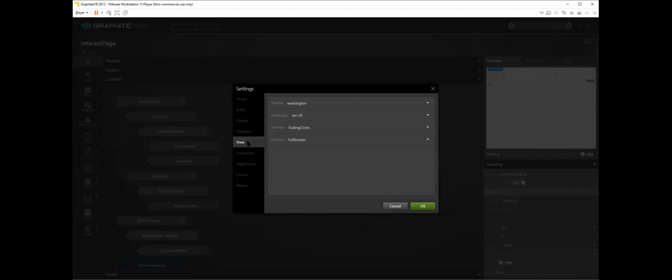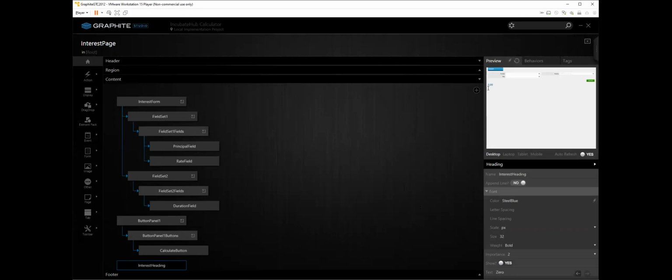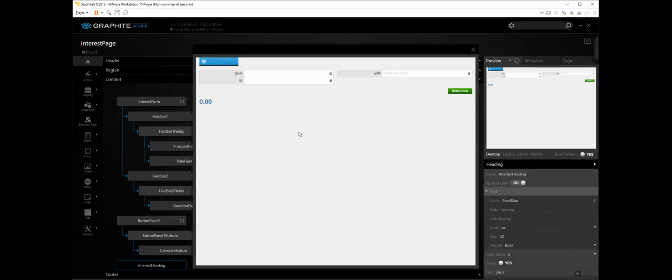Now, if I go to the View tab here, I can change the language at design time, so to Hindi. And now if I recycle the page, it'll show up in Hindi. So at design time, you can make sure all your screens look good in whatever language that you're developing.